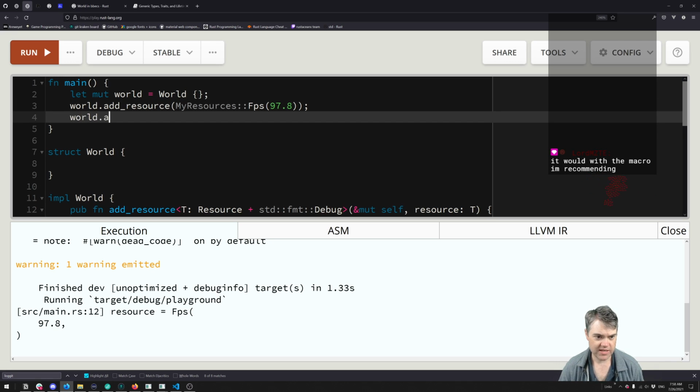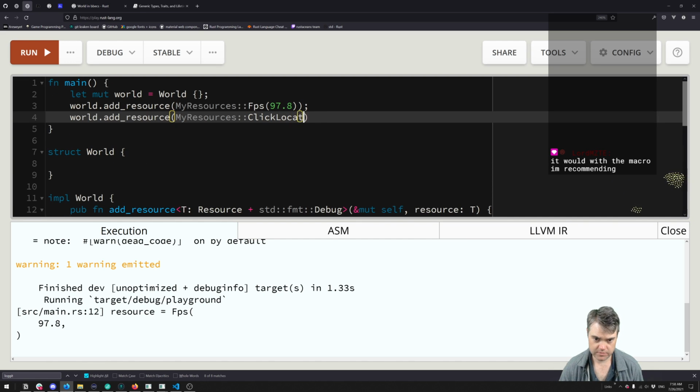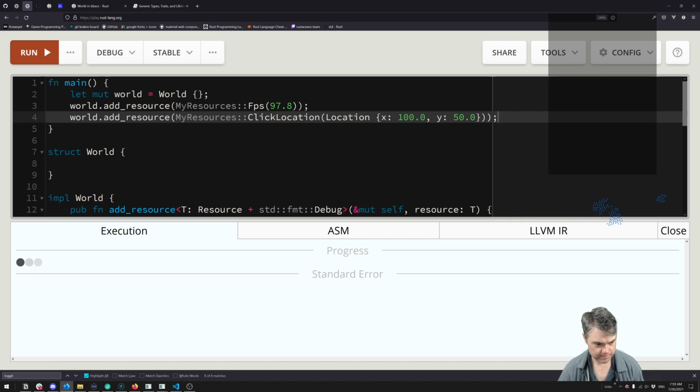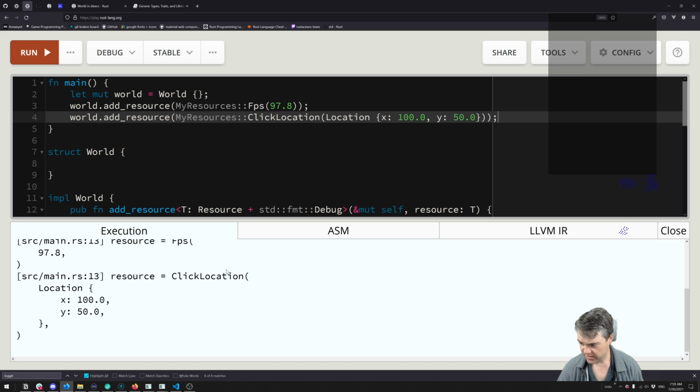So we can do world.add_resource. It's going to be my resources, my location, click location. And then a location with the X being 100.0 and the Y being 50.0. This should also work, where we see those both come down here.